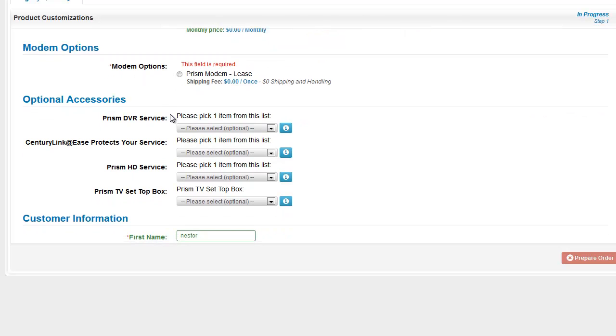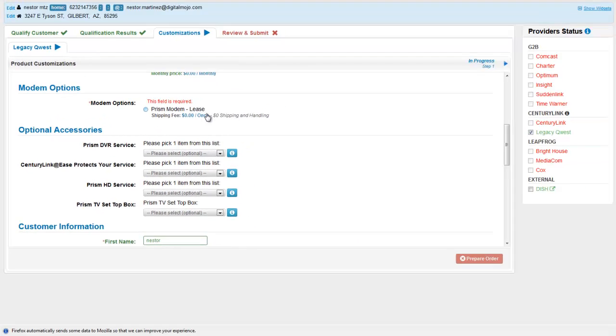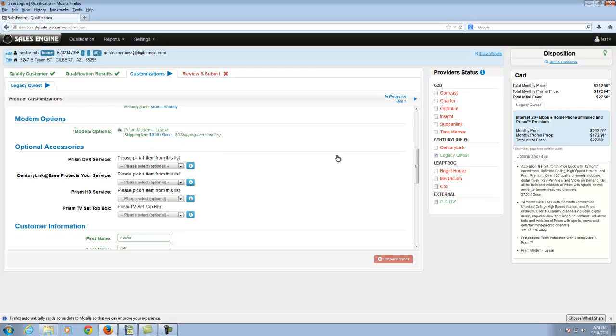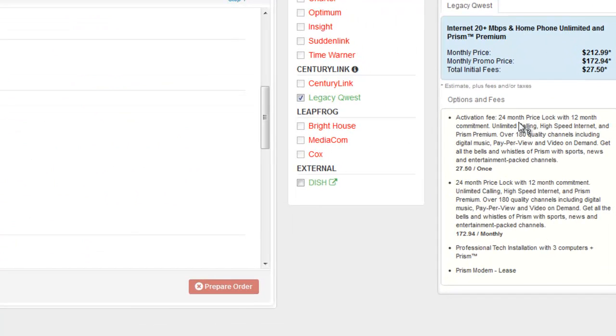Modem options is the next item in the list, and for the modem option, we have to lease the Prism modem, and as you can see, there's a $0 fee, no shipping fee as well. So if I click on it, which is required, it's going to add it under the options and fees summary, and no extra fees are being added to my monthly promotional price or monthly regular price.